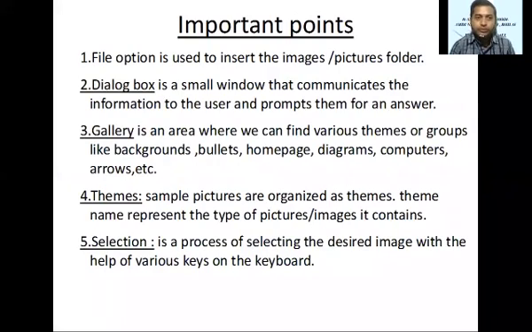Important point. Point number 1. File option is used to insert the image, picture, and folder.